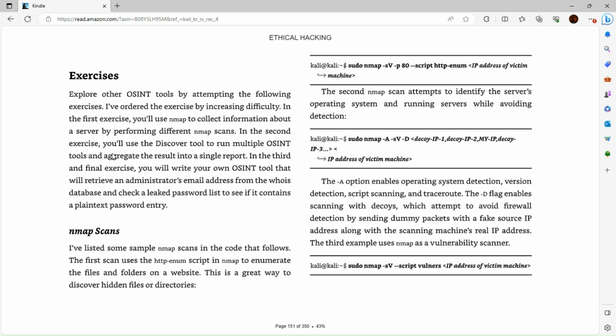Explore other OSINT tools by attempting the following exercises. I've ordered the exercises by increasing difficulty. In the first exercise, you'll use nmap to collect information about a server by performing different nmap scans. In the second exercise, you'll use a discovery tool to run multiple OSINT tools and aggregate the results into a single report. In the third and final exercise, you'll write your own OSINT tool that will retrieve an administrator's email address from the Whois database and check a leaked password list to see if it contains a plain text password entry.